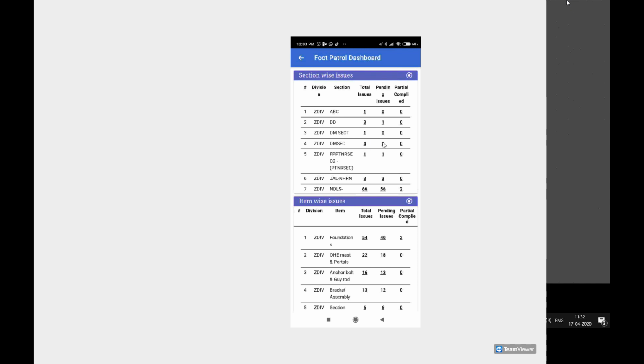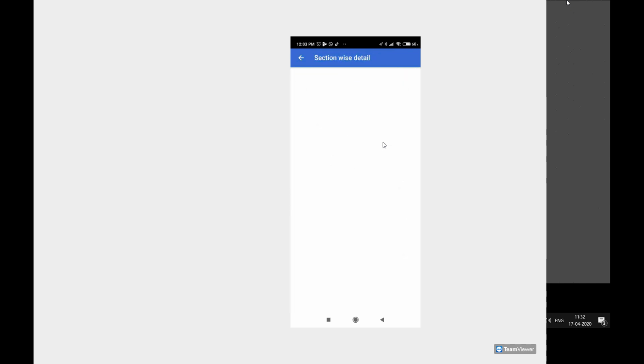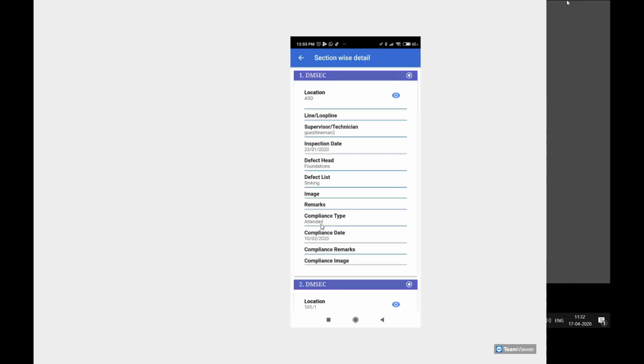So if I click on this 4 count, this detail comes. This is the compliance date, and this is the defect capturing date. This is the inspection date and this is the compliance date, right? Am I clear?